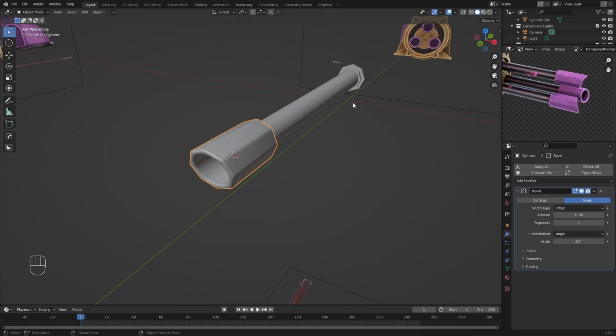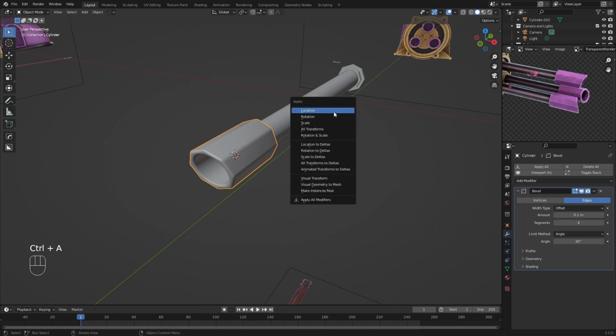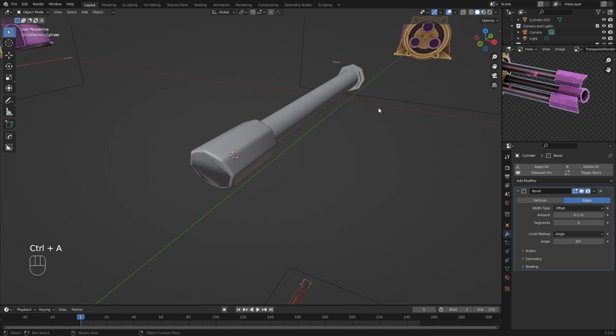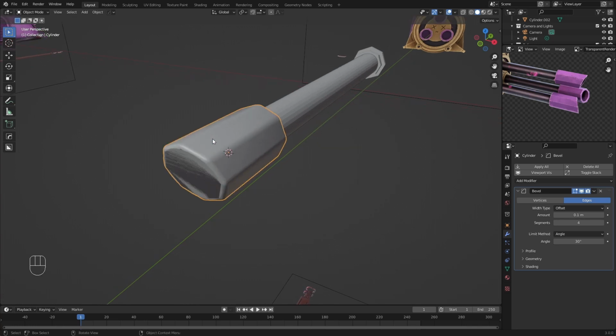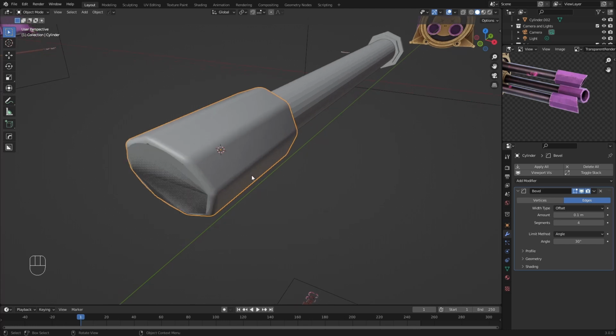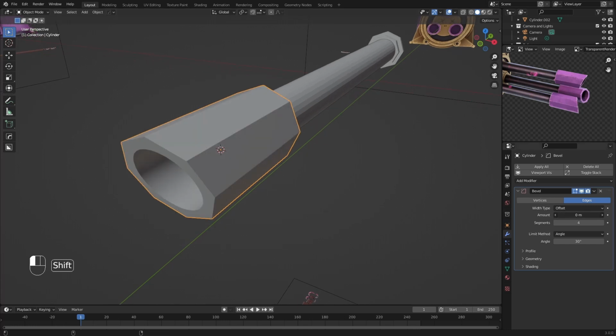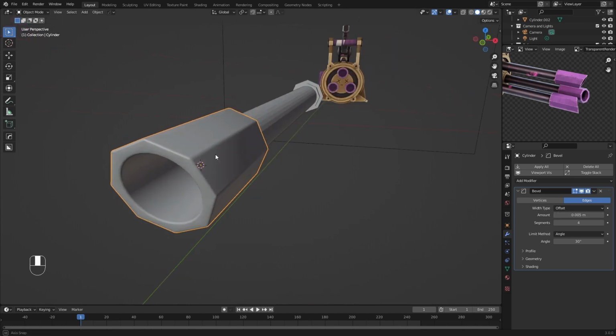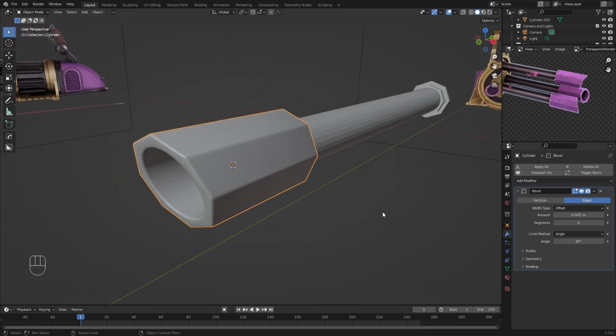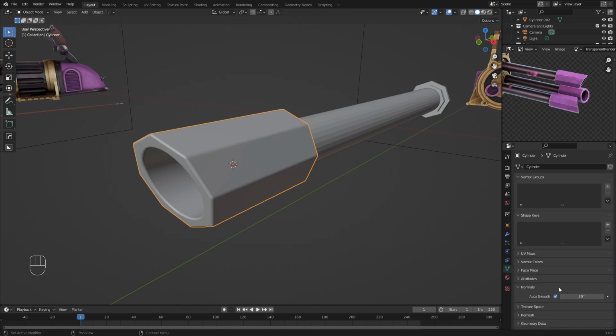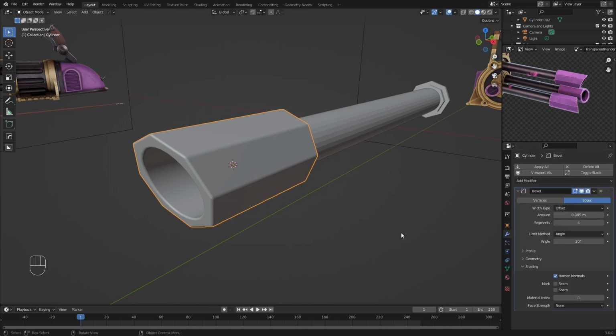And also make sure whenever you use a modifier to just press Ctrl A and apply scale. Because whenever we scale everything, it'll mess our bevel modifier up. So it's definitely important to remember to do that. So I'll set the amount down to 0.05 or 0.005. And you'll see that the shading kind of looks still a bit off. And what you can do is to go to shading and turn on harden normals. The harden normals won't work unless you turn on auto smooth in this panel as well.